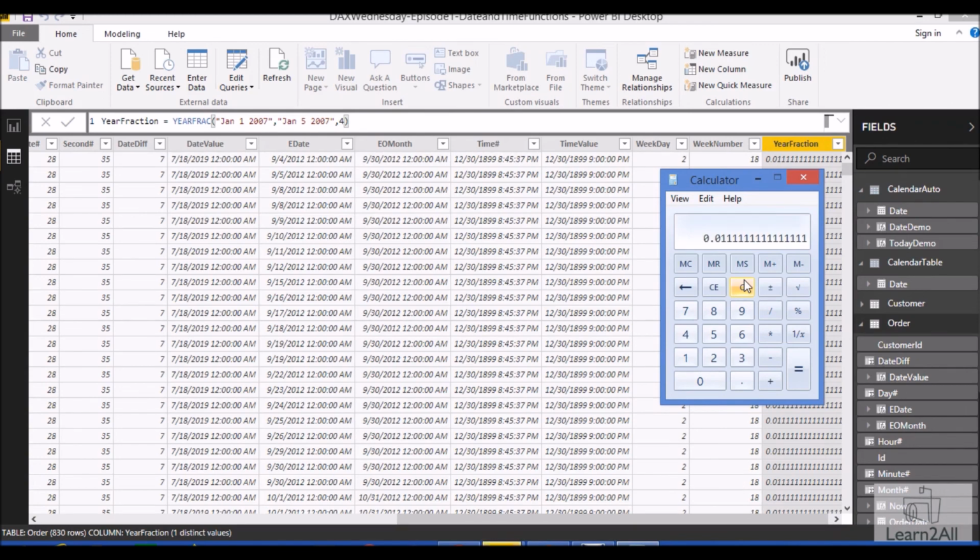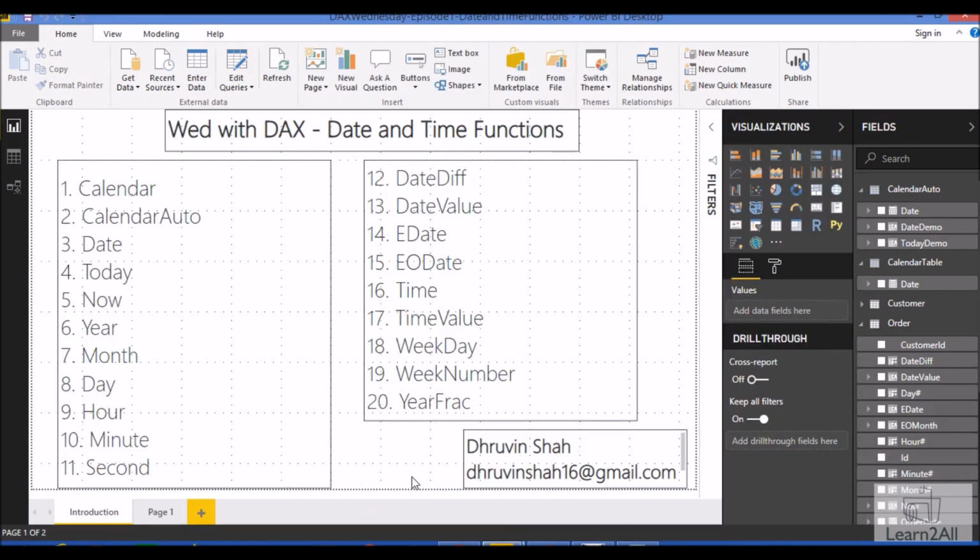Alright, so basically this is all about this year fraction expression. Hope you get the clear idea about it. Thank you.